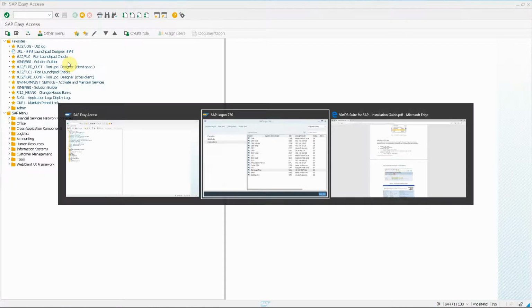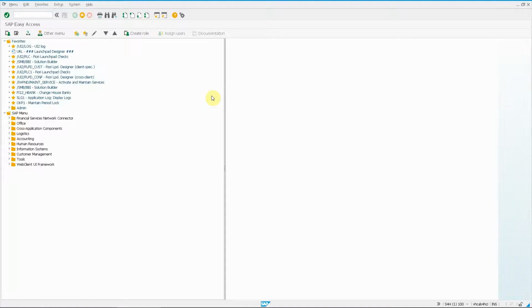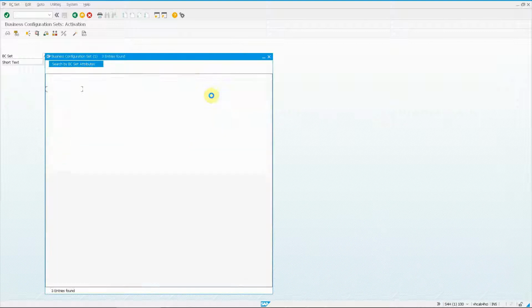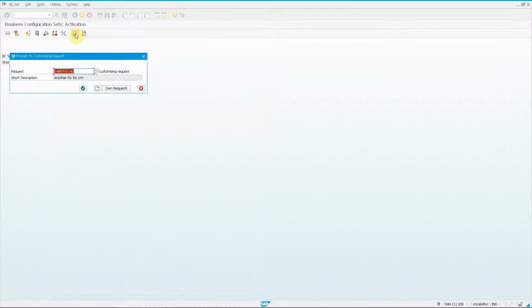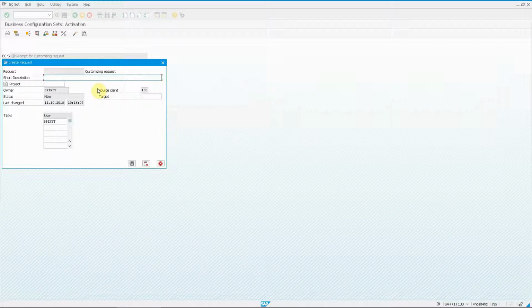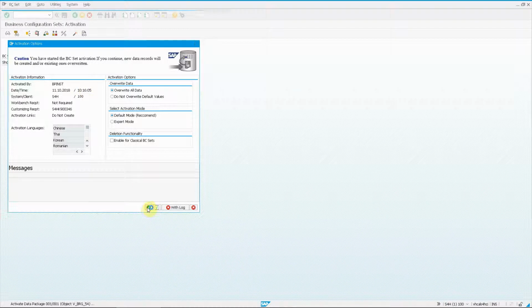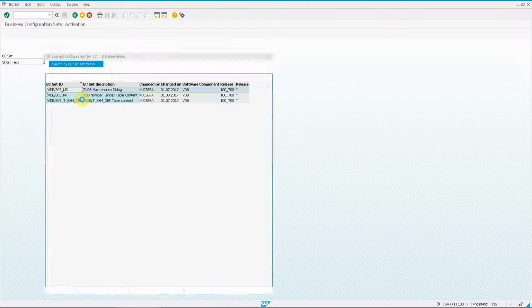So in order to install or activate the BC sets, you have to go to transaction SCPR20, and then we can search for VirtDB BC sets. So these three are the ones you have to install. Let's start with the first one. Activate. Okay, let's have a new transport request like VirtDB installation. Good. Okay, just press OK. It's done. So let's do the same for all the others.